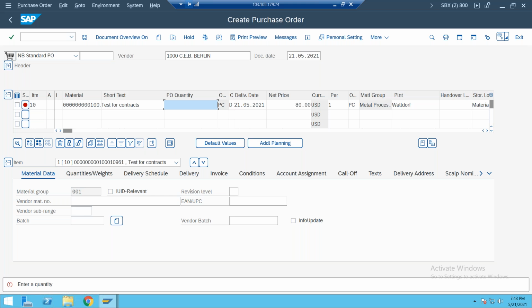As we mentioned 1,000 quantity, but for the next 5 or 6 months, whatever time period we mentioned in the contract, we will not require all the materials in one day, right? Because we already created it as a long range agreement. So how much do you require here? Suppose today I require only 50 pieces. You need to enter 50 pieces here.